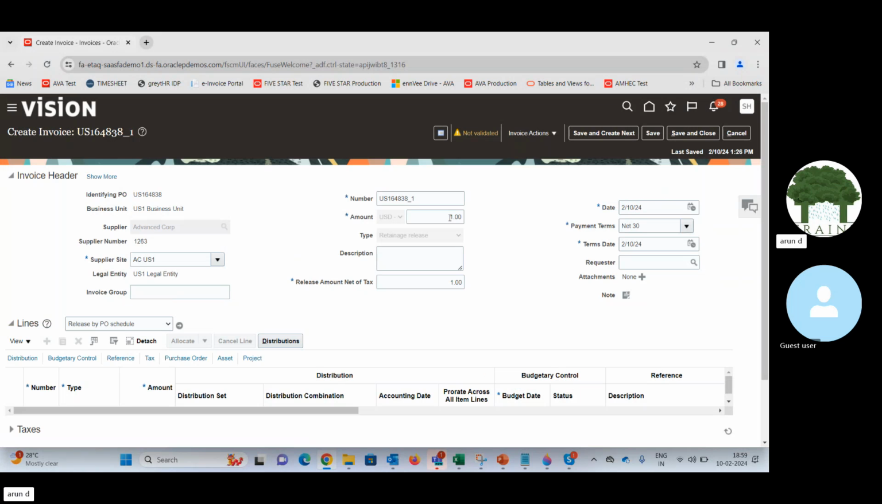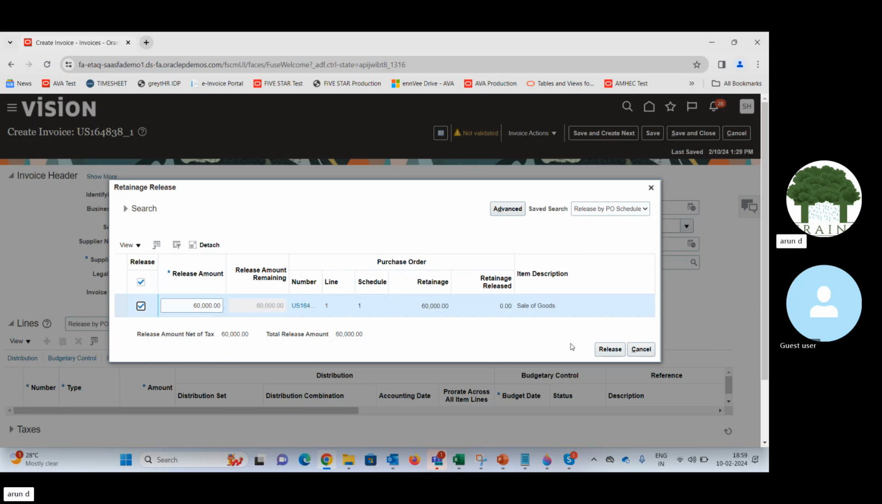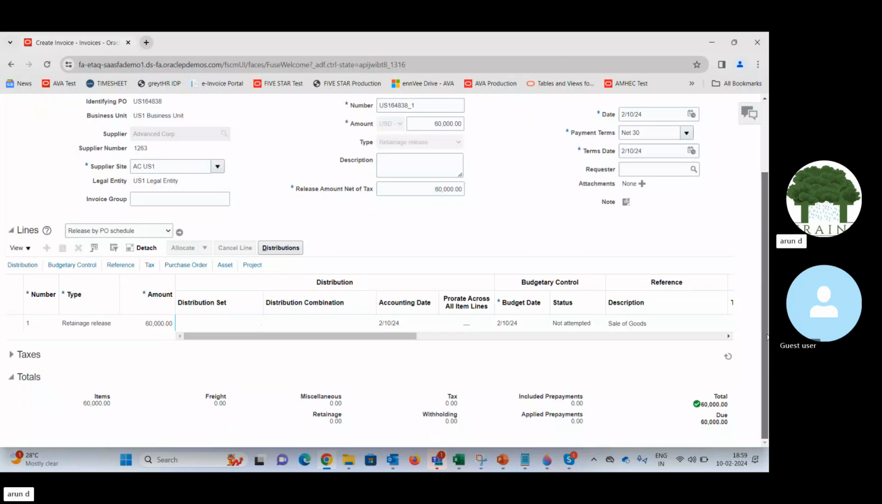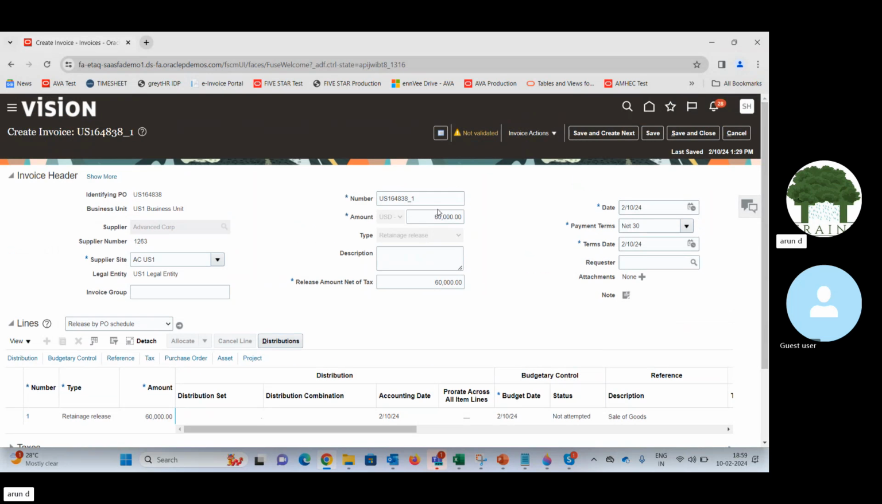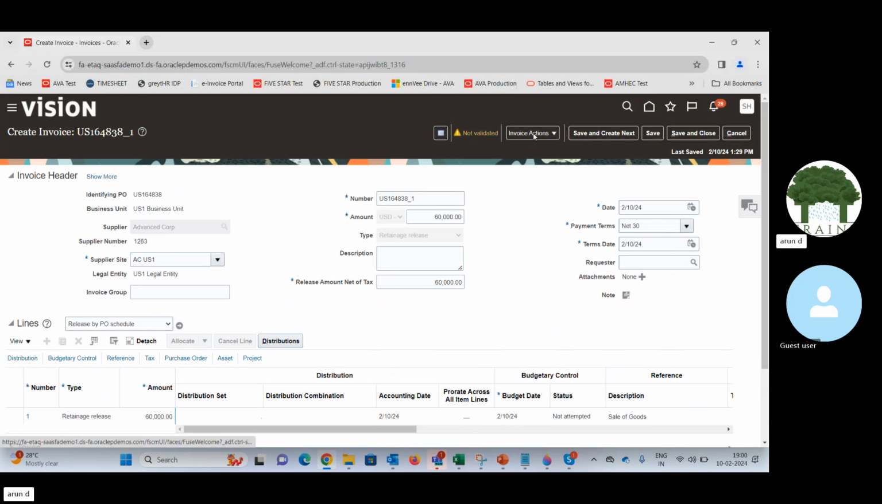Maybe I'll just change this amount. So I'll say release with this line. The rest are the same process. Since we are releasing it entirely, there is no balance. Tax will be calculated. After we say validate or calculate tax, this will be calculated. I'll just say validate.